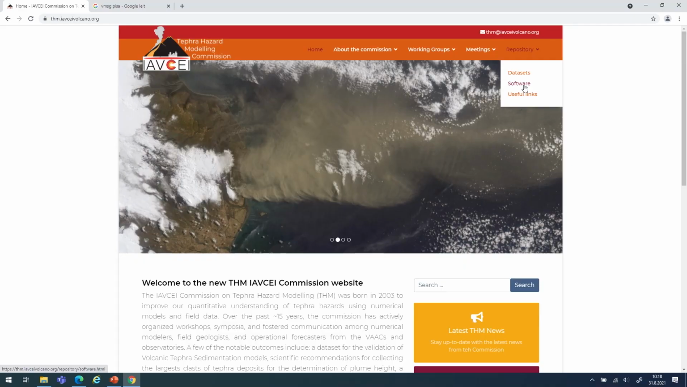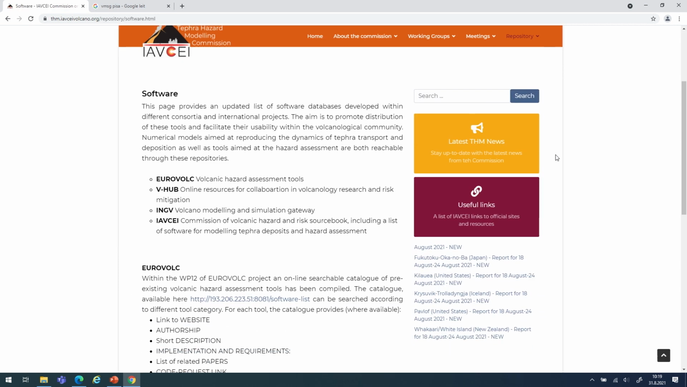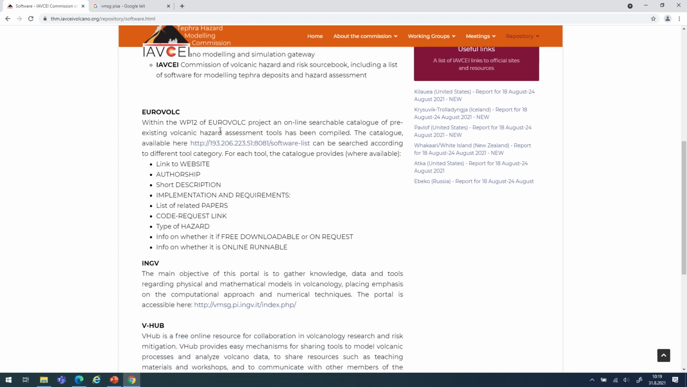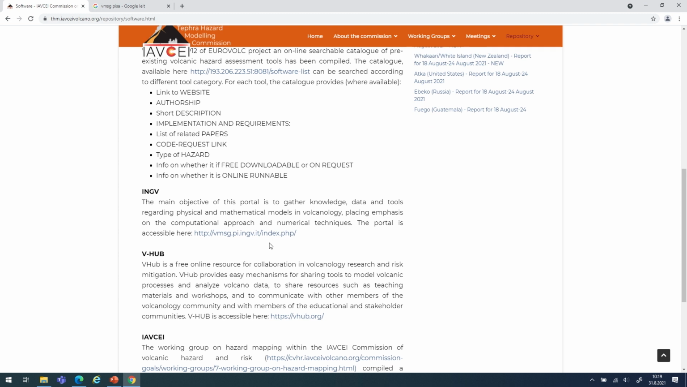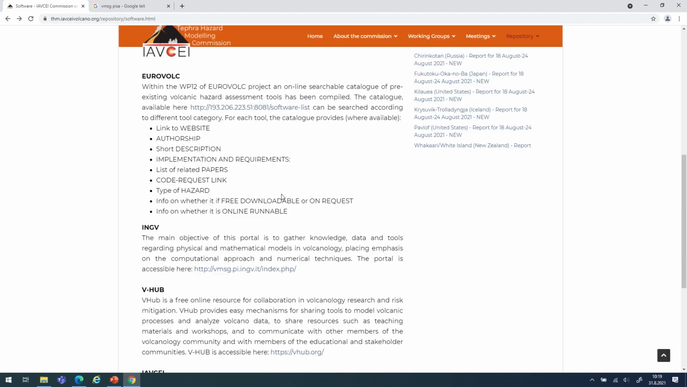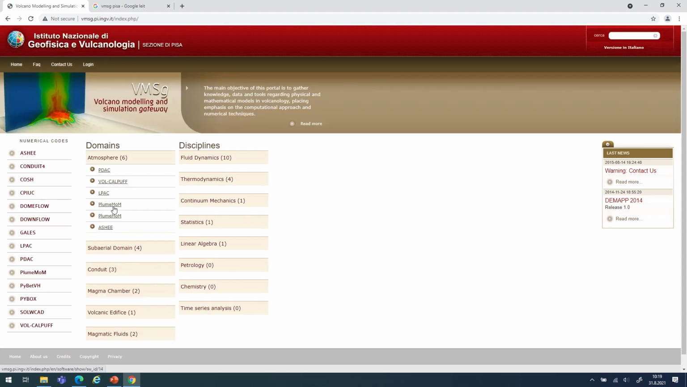Under the page of the Tephra Hazard Modeling Commission, there are several of these collections. It is under software, where it is possible to look into what is currently existing. So there is a kind of compilation of codes that are available. Some of them are just lists of tools that people can scroll through and select and choose which is the best software to use. Some others provide more information about metadata and references, and some of them can also be run online.